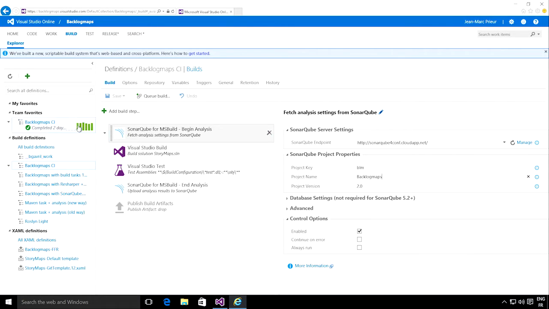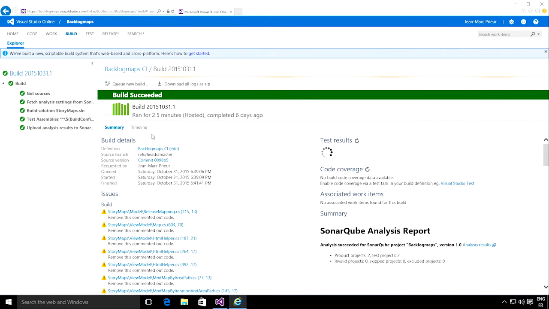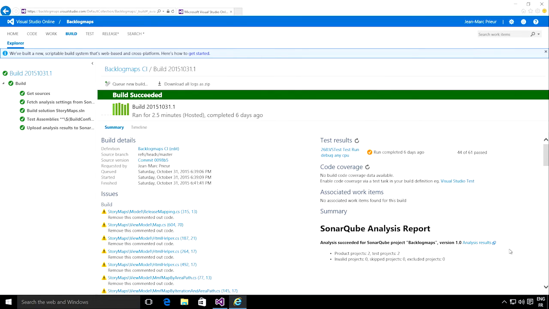I have already done a build, so we can have a look at the build results. And you see that, if you know Team Build already, there is a new section, SonarQube Analysis Reports.